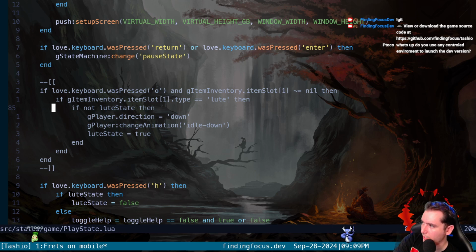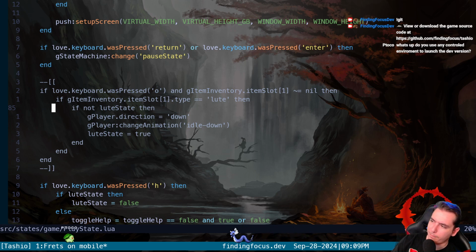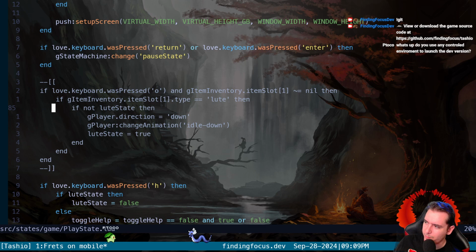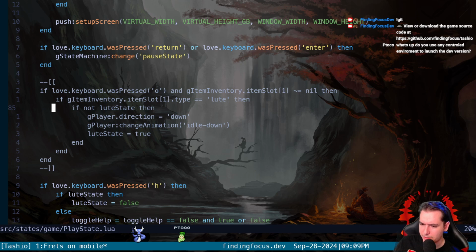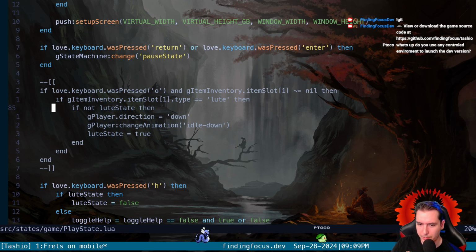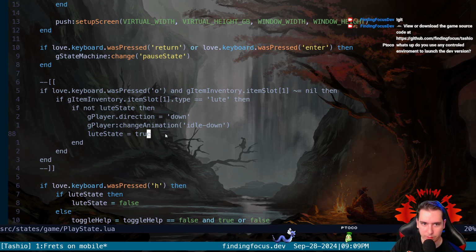Toko, what is up? Do you use any controlled environment to launch the dev version? I wouldn't say it's a controlled environment. It's just in the terminal here. I've got some Vim key bindings so that when I press leader M, it opens a terminal window and runs the game engine with the current directory right there. So that's how I'm running the game for testing.